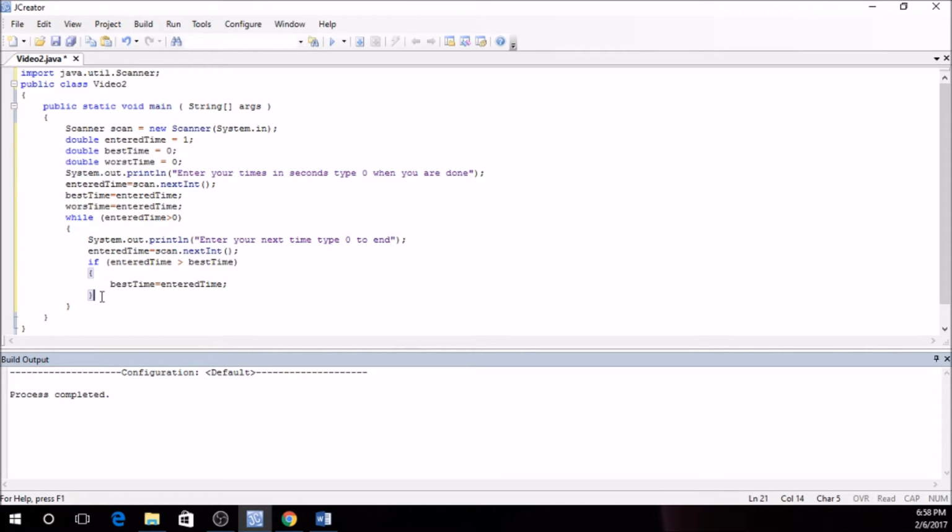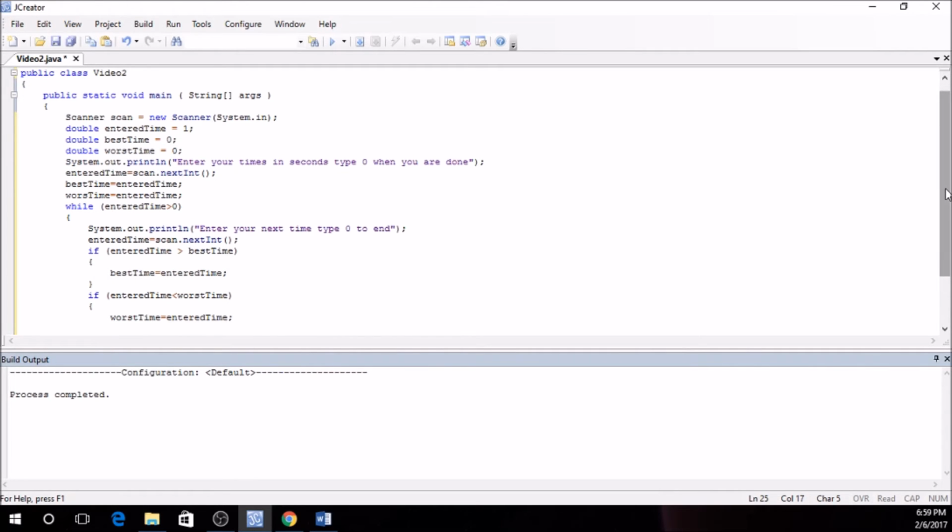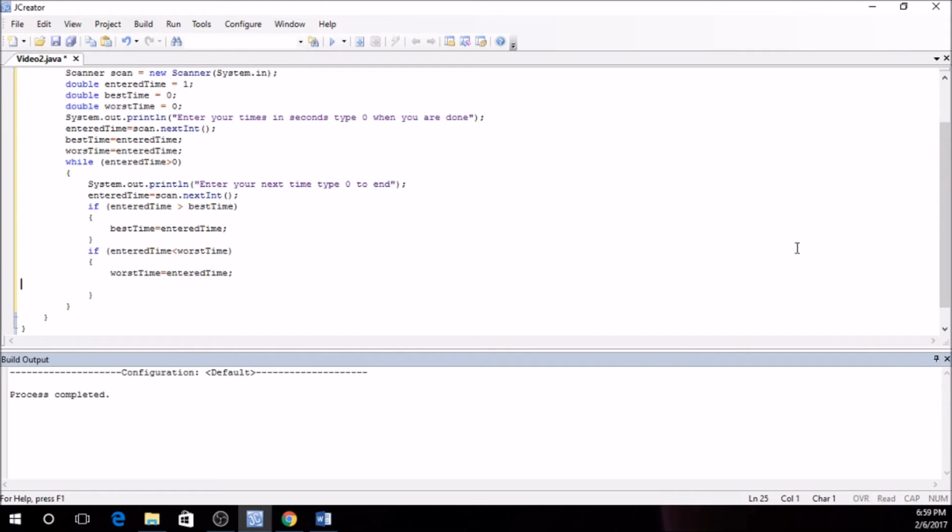And if it is, then we have a new best time. Now, if entered time is less than the worst time, we're going to want to set worst time to entered time. Alright, and that should be all we need. And at the very end, we're going to print out the best and the worst time.